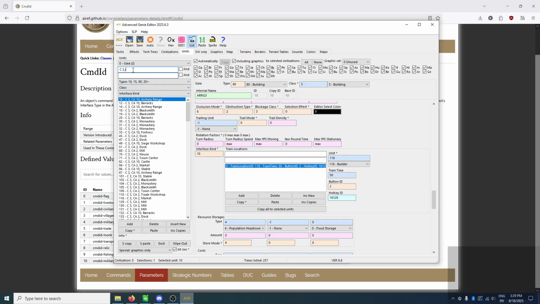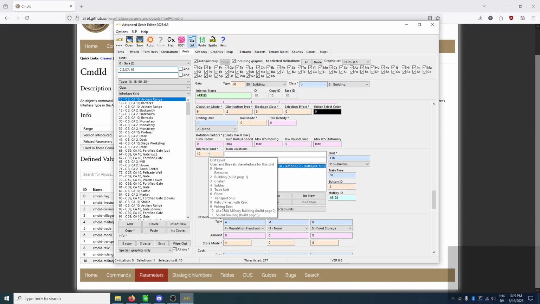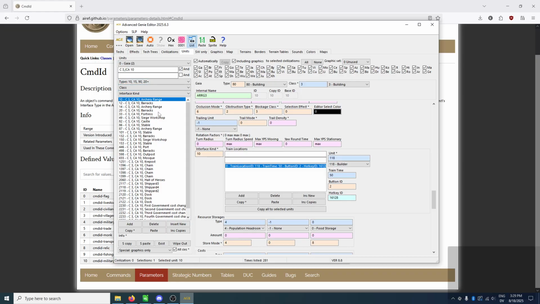And so with this pipe symbol, we could add CA10. By default, this is an OR search. So this will show either objects that are class 3 or objects that have the military building interface kind. If you wanted to do an AND search, you could select this box, and this will show objects that have both the building class and the military buildings interface kind. So this will show you all of the ones that fall under those categories.